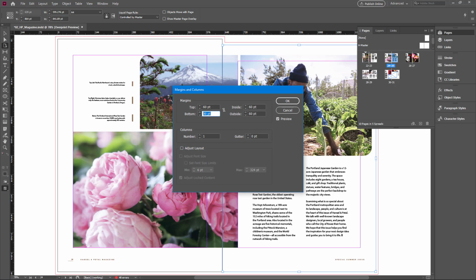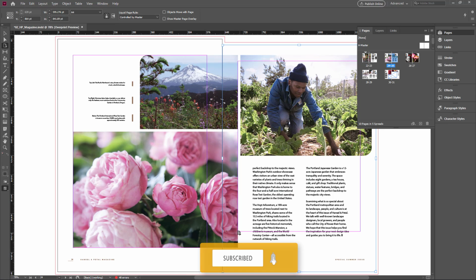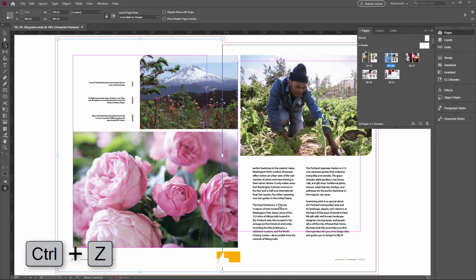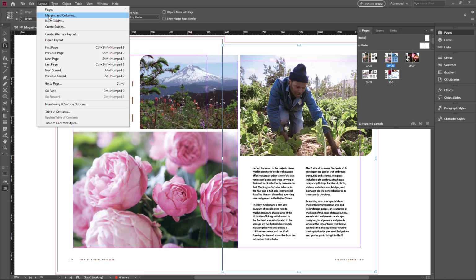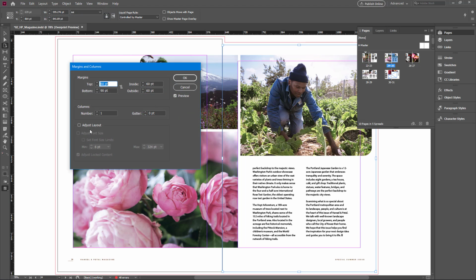Now I change this bottom margin size to 150 points and click OK. You can see the margin moved to 150 points at the bottom. Now I want to undo it, so press Ctrl Z to undo it, and go to the Layout menu and click Margins and Columns. Here I set the bottom to 150 points. Now the preview is checked on, and I check Adjust Layout on.